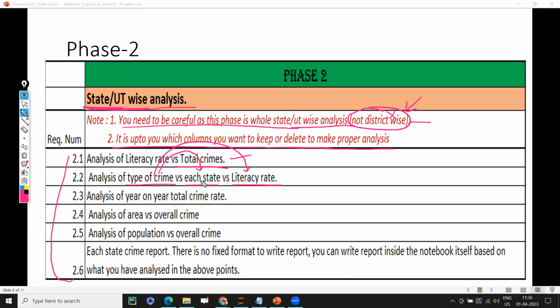So this is the analysis: how crime in each state, which crimes are more, how literacy rate is impacting the crime in each state, which state has the lowest literacy rate, and how it is impacting crime. Those are the analyses you are going to make here.